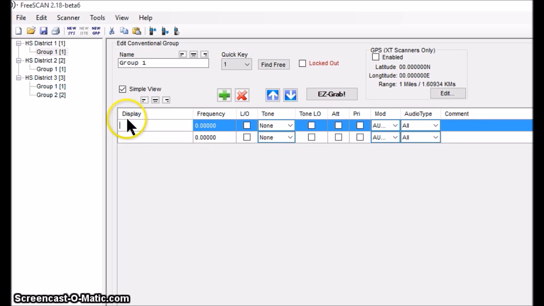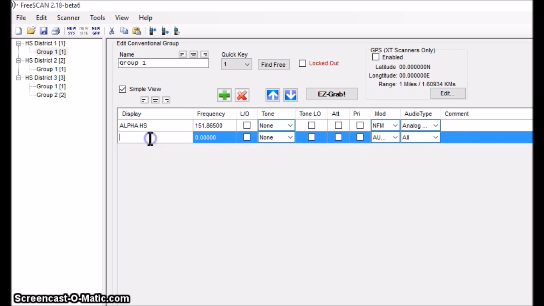I'll go to display. The first channel's name is Alpha High School. The frequency is 151.865.00. It's going to be set for narrow FM, and the audio type is going to be analog only. Second one is Baker High School. Oops.